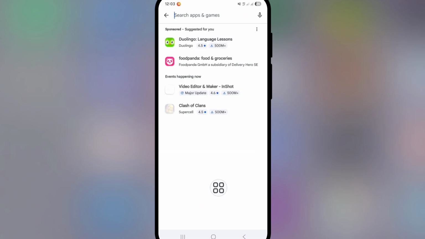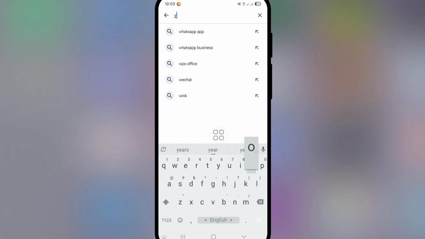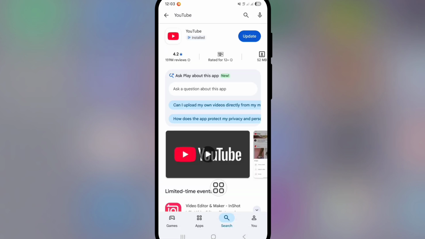Click on search bar and search for YouTube. Update your YouTube app to the latest version. Click on update option and then wait for completing update process.